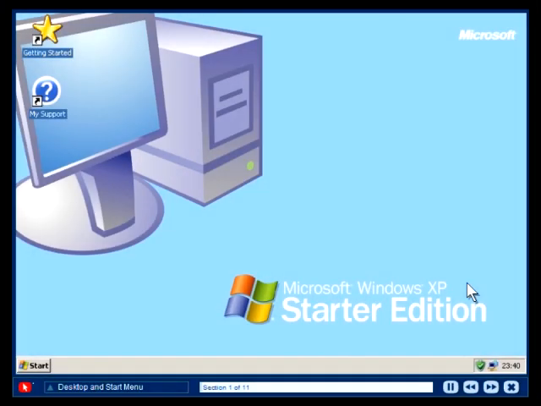Every time you start your computer, you will first see the Windows XP Starter Edition's desktop and taskbar. The desktop and taskbar are the center of the work you will do on your computer. The desktop is an on-screen work area that is set up just like an actual desk. On the desktop, you will see items such as icons, menus, and windows that you will use to open programs and complete tasks.